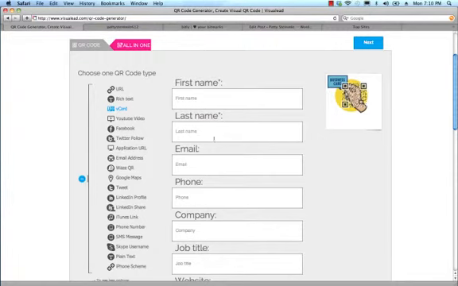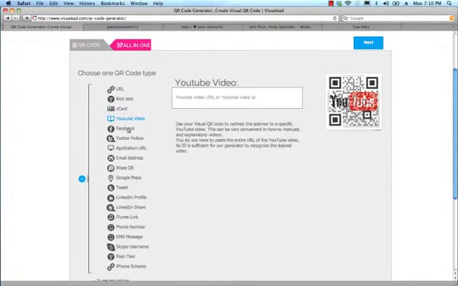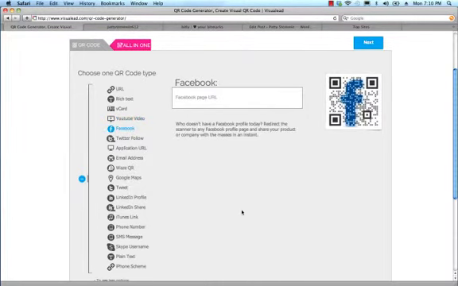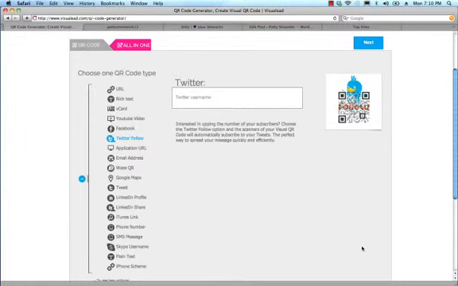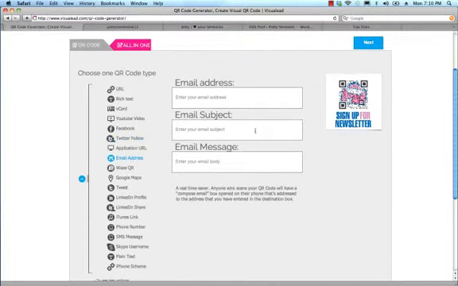YouTube video, it will jump to a YouTube video. Facebook, it'll jump to a Facebook profile page. Twitter follow, this is pretty cool. If you choose this Twitter follow option, the scanners of your code will automatically be subscribed to your tweets. Email addresses, you can also send addresses. Just enter in the address, the subject, and anyone who scans it will open up a composed email box that is already addressed.